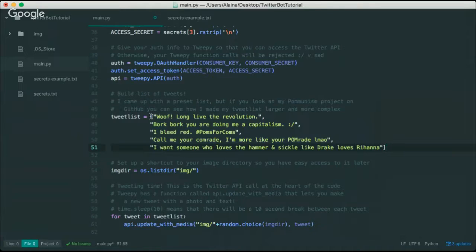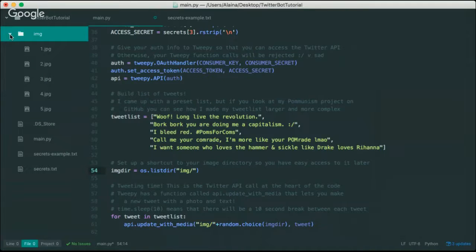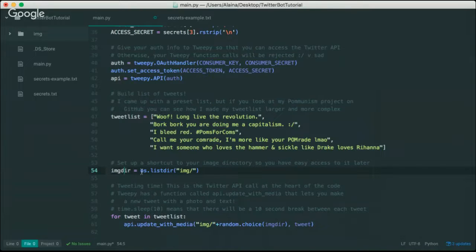So now that we've talked about the tweet list, we're going to set up a shortcut to my image directory using OS, like I talked about earlier. And just as a reminder, my images are all stored within this images folder, not in the same directory as main.py. So the images folder is full of the images, as you'd expect. In order to access these, we just set image_dir, which is the image directory, equal to os.getcwd() plus the images directory.